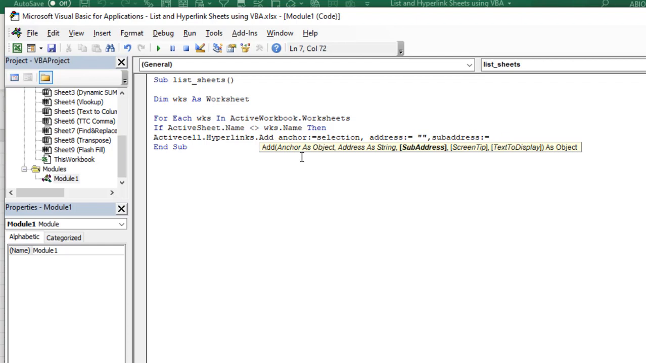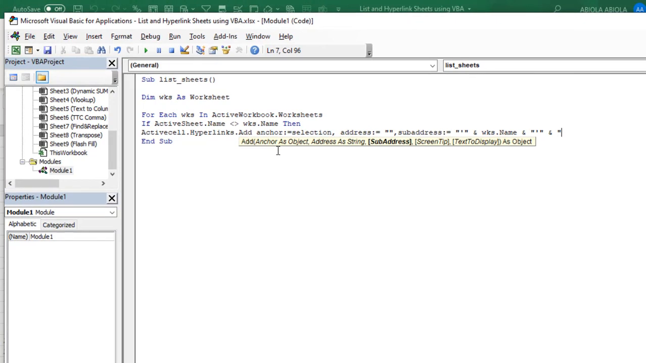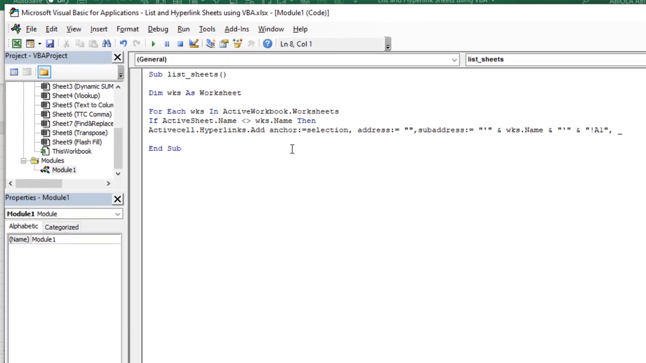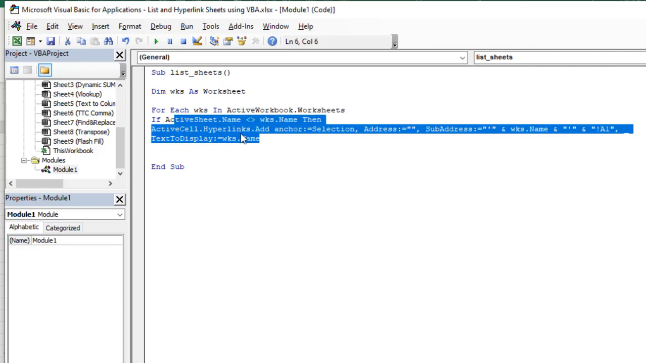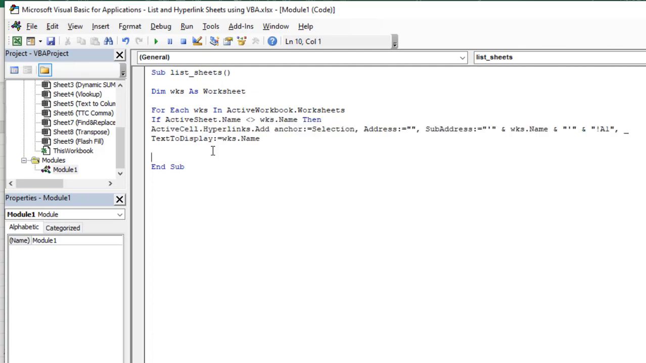In this case, we want a double quote with a single quote in between, and we concatenate that with wks.Name, another ampersand, a single quote inside double quotation, and then exclamation mark A1. Close that up, comma, then let's continue in the next line. The text to display will be wks.Name. So these lines of code govern the hyperlink to list all the sheet tabs. The next code will govern the return to home page text, which is hyperlinked.